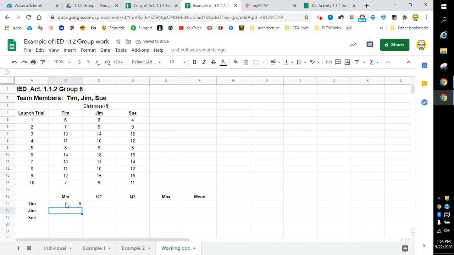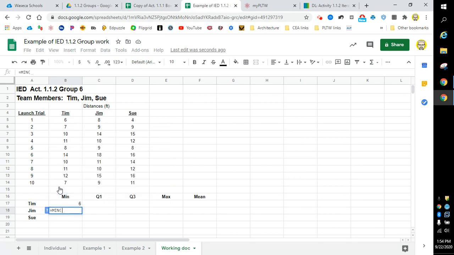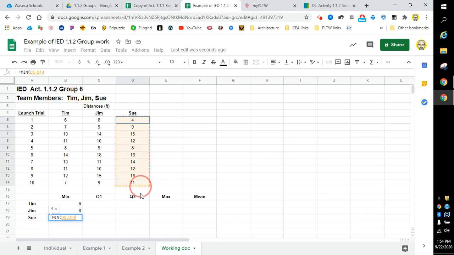Let's do the same thing for Jim. Equals min. Don't forget to select that cell and select the formula. Select the data, close the parentheses, and likewise equals the min of, oops, I got the wrong formula there. Min, right there. The min of Sue's data, close parentheses, and there's Jim's minimum, and Sue's minimum.